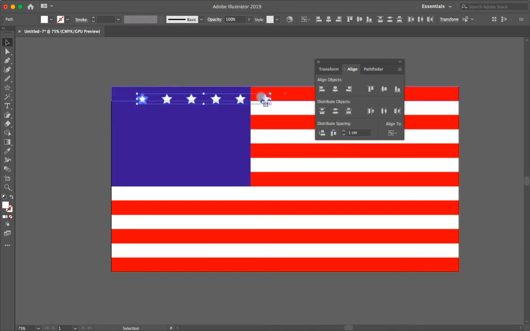And then we're gonna select them all. We're gonna make sure they're all selected, press Ctrl G to make them a group, and then select the blue rectangle, select it again, and press horizontal align center. We want the stars to be a bit up.